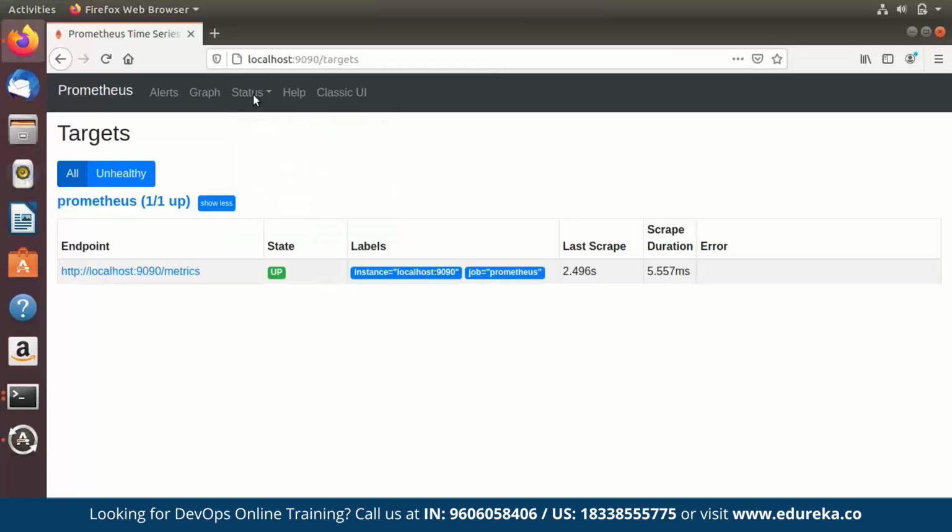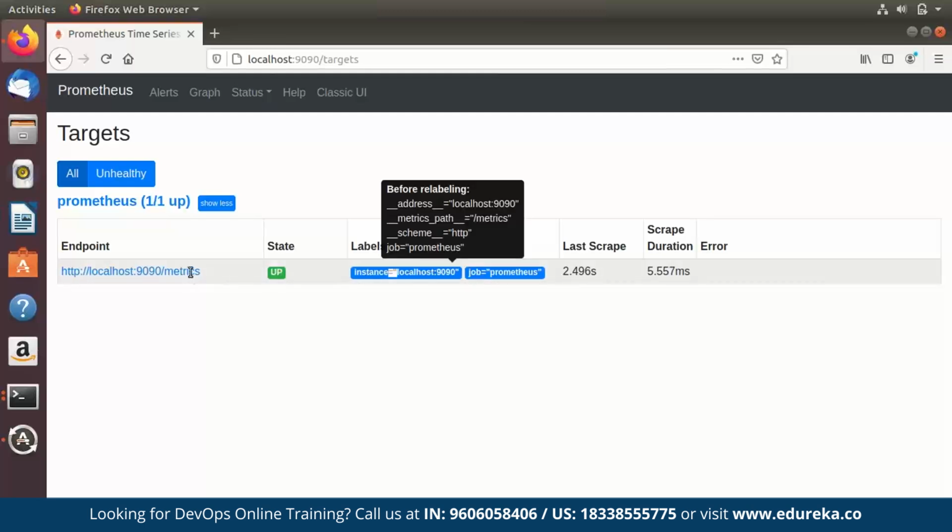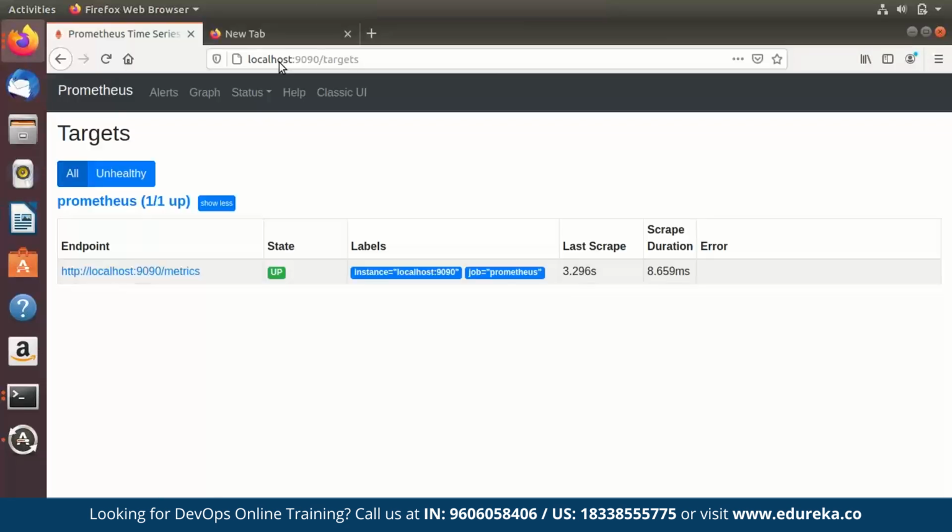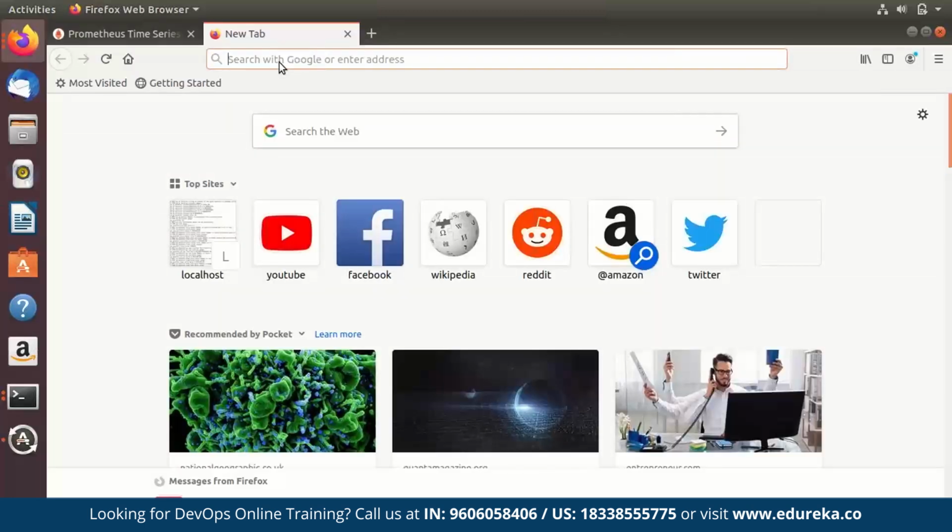Now, the next option is targets. There's only one Prometheus service that is up and running, and that is of port number 9090. So the state is up. You can see the instance, you can see the job, and the last scrape, the scrape duration, and if there are any errors that will appear here. Before we move on to the next option, I'm just going to show you the metrics of this instance, the Prometheus instance that we're running. I'm just going to click on metrics.